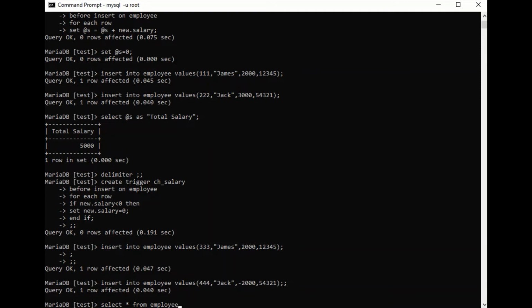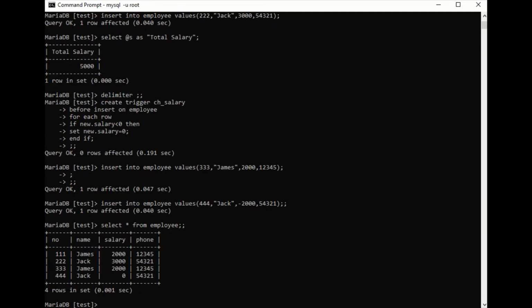Let's see the records from the employee table. Can you see I use a double quotation as a delimiter? Can you see the double quotation? And it's a negative salary. Can you see the Jack salary now? It's 2000 minus 2000. Now changed it to 0. Why 0? Because of the trigger.